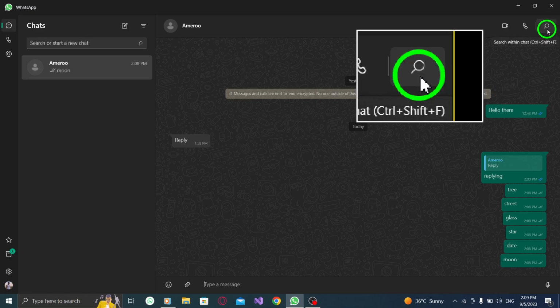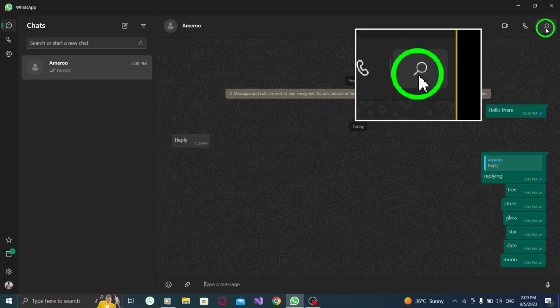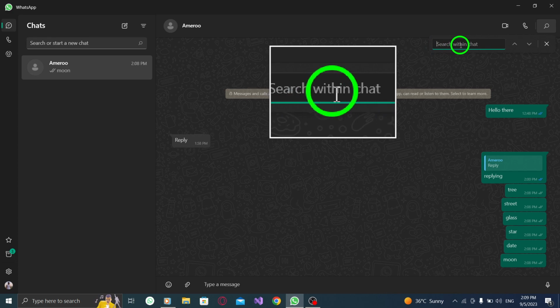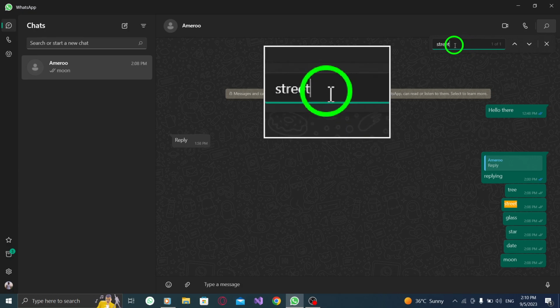At the top right corner of your chat window, you'll see a magnifying glass icon. Click on it to open the search bar. Step 4. Type in the message you want to view. In the search bar, type in the specific message you're looking for. WhatsApp will instantly start searching within the chat for any matches.